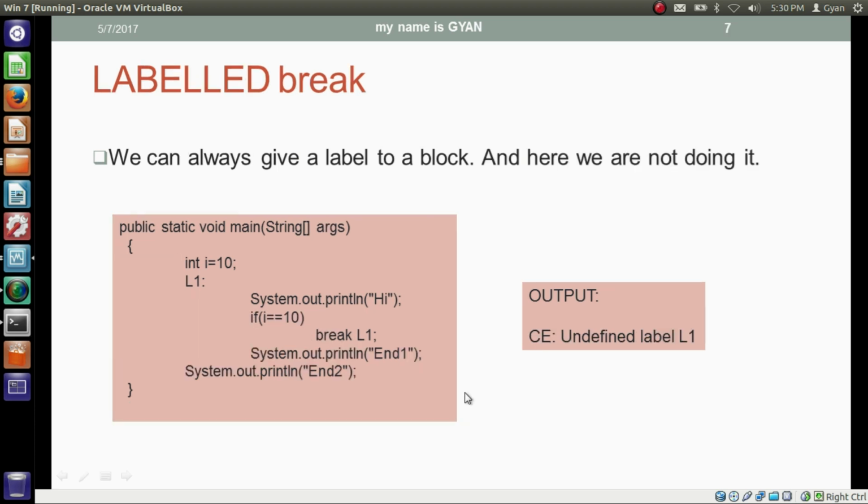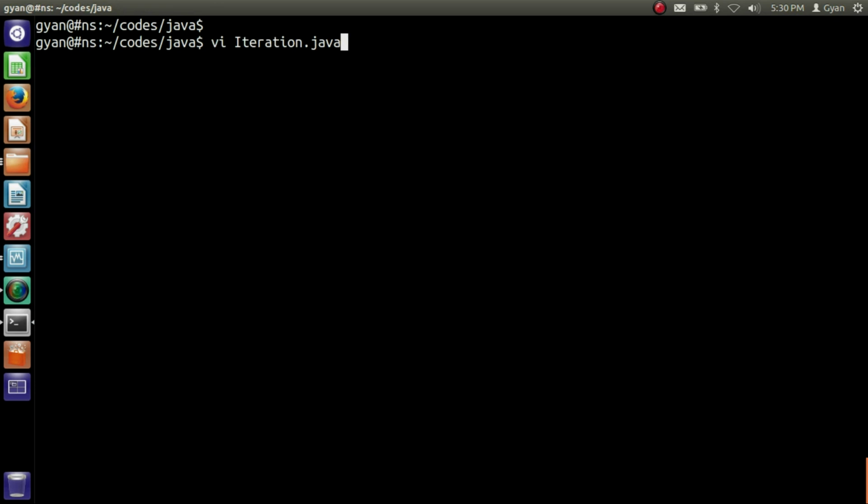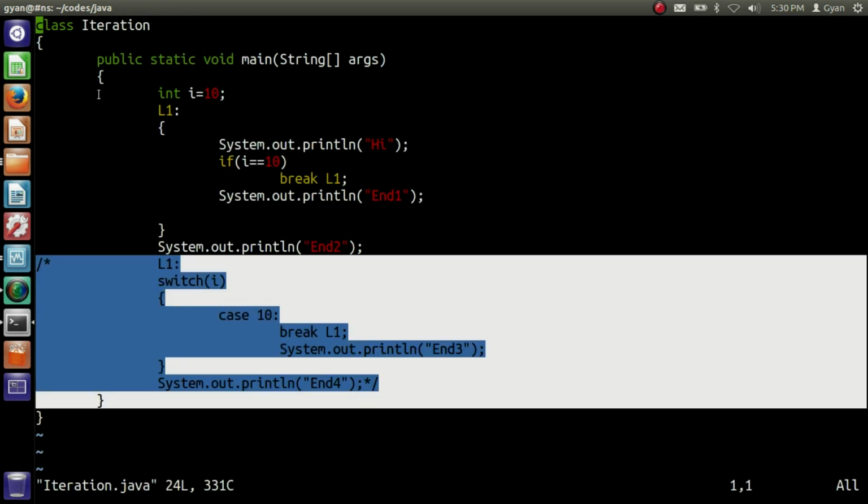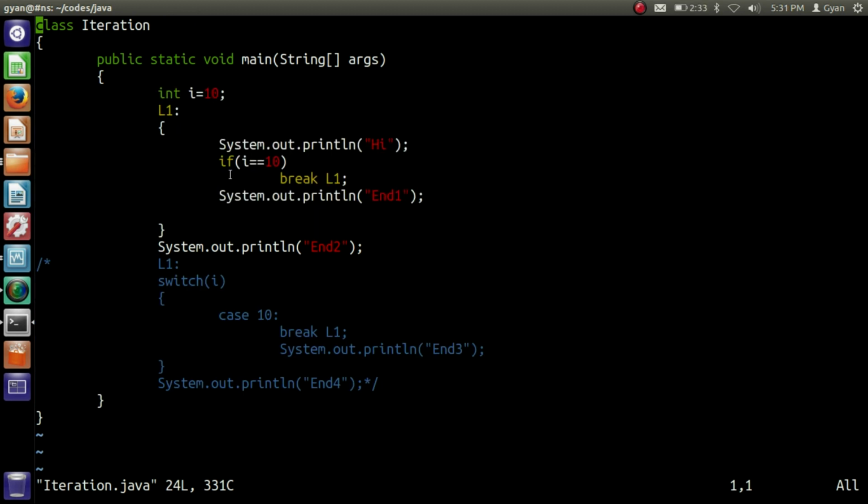Let me try to execute this code in a Java program. Open iteration.java and this is the same code. Ignore the commented out section and focus on this one only. If i is equal to 10, then the control has to come out of the block whose label is L1. And since i is equal to 10, the control will come out of the block whose label is L1. So it will print hi and int2. The int1 will be skipped.